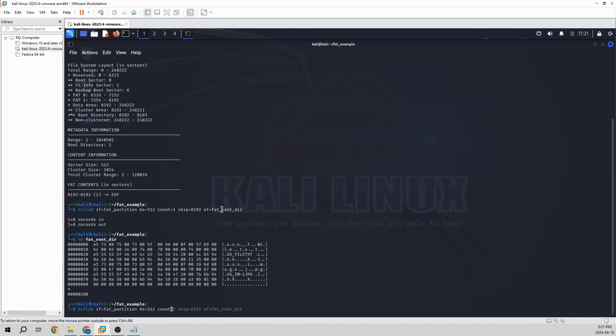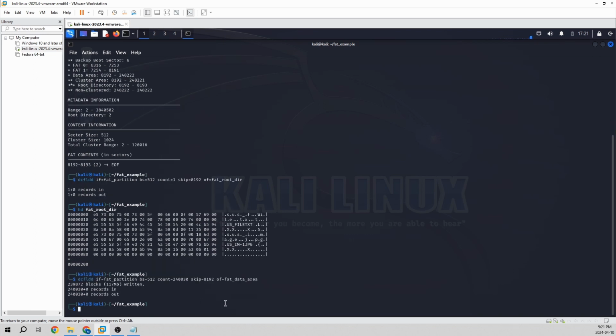Count is going to be 240,030. That's something that I've calculated using this value here. So 8,192 is our starting sector, and our ending sector is 248,222. If you subtract them, then you get that number that I put in there. And we're going to skip to that starting sector of 8,192. Our out file is going to be the FAT data area. So that's our data area extracted.